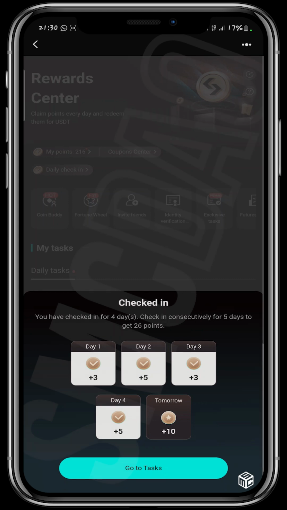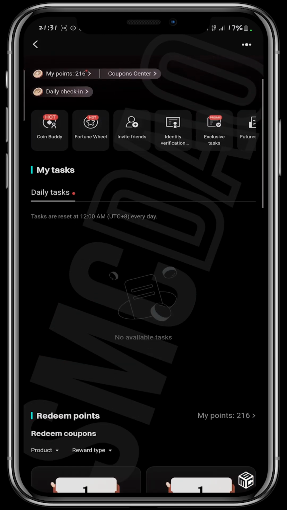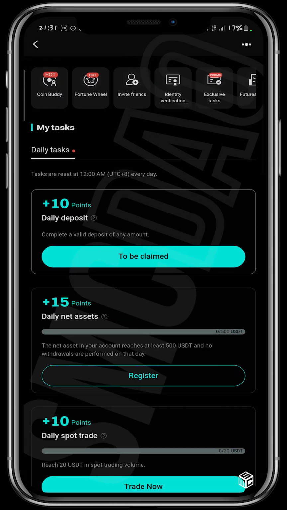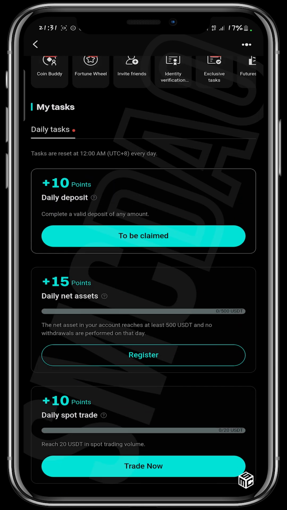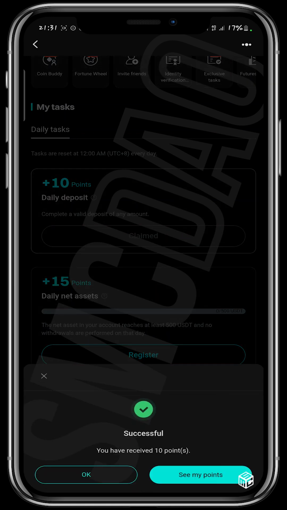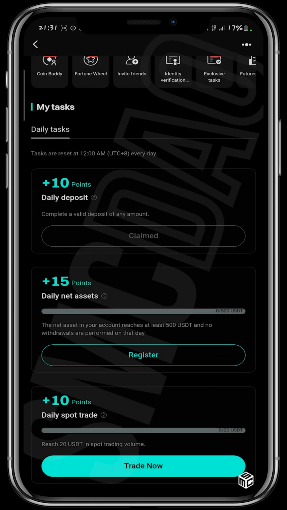All right, there are other tasks you can do to also get these rewards. They are also listed right there under the rewards section. You can see daily task. Now when you make a deposit, no matter how much the deposit is, when you make a deposit on BitGet every single day, you get to claim 10 additional points to your daily check-in points. So I've made a deposit today, so you can see I have 10 points to be claimed. So I'm just going to go ahead and claim that. All right, you can see successful, you've received 10 points.